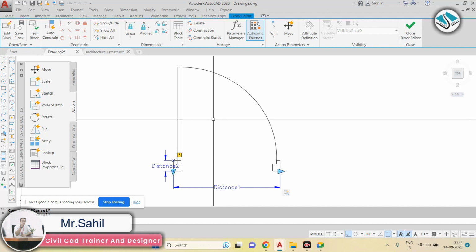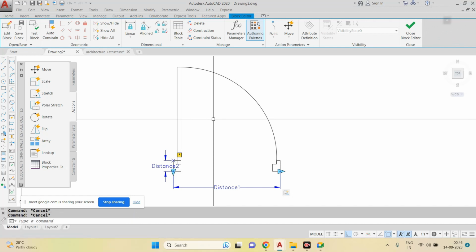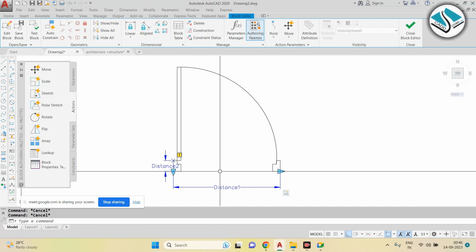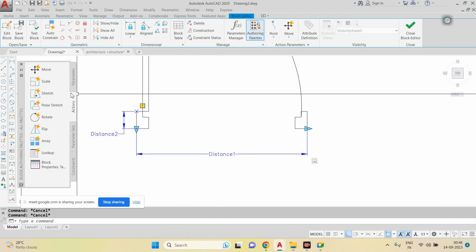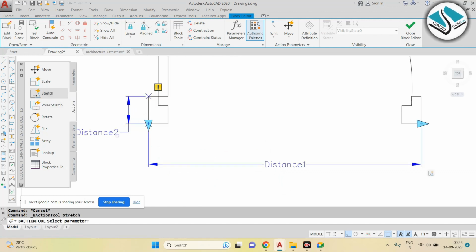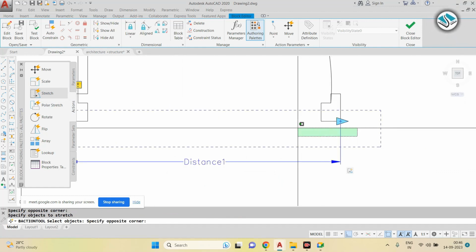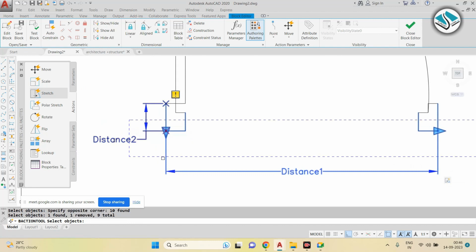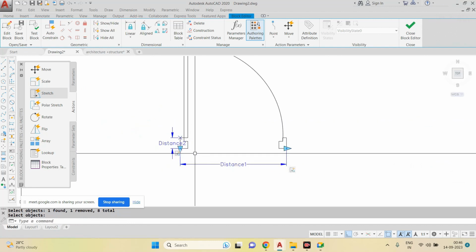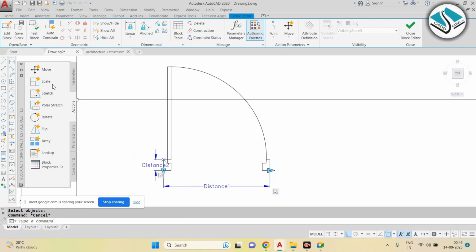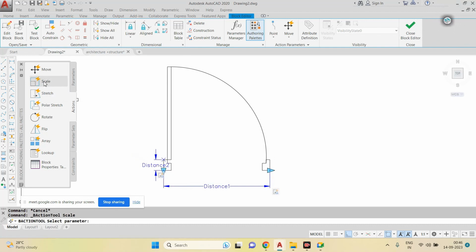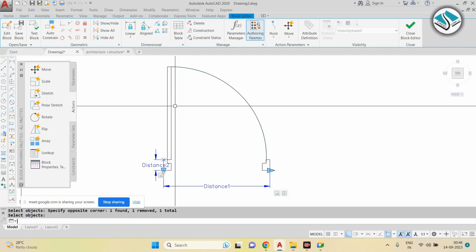One thing is very important. If you want to control this door with the dynamic block, we have distance 1 and distance 2. So stretch, select distance 2, okay, point, and then select half frame of the door, just deselect the distance 2 and distance 1, enter. Now I will select the scale option, select the distance 1, okay, select the door frame, only door frame, enter.